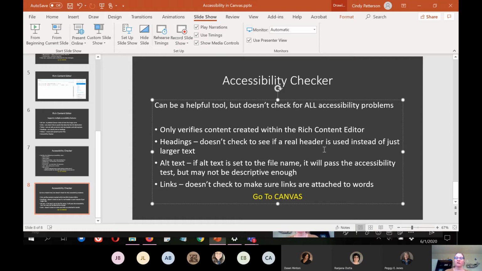For the headings, it doesn't check to see if it's a real header instead of just larger text. So if I create bold words to make it a heading, but I don't specify that it's a header, it's going to pass the accessibility checker, but it will be hard for a student using a screen reader to understand that, hey, this is a heading. So that's not as good to do it that way.